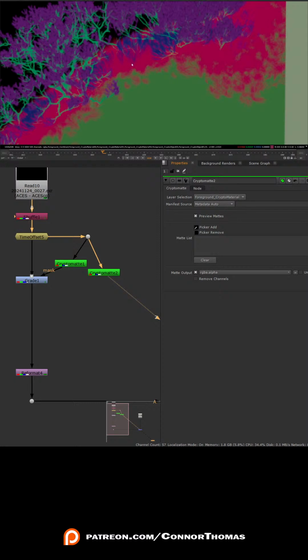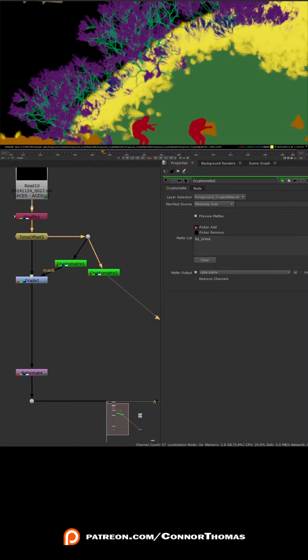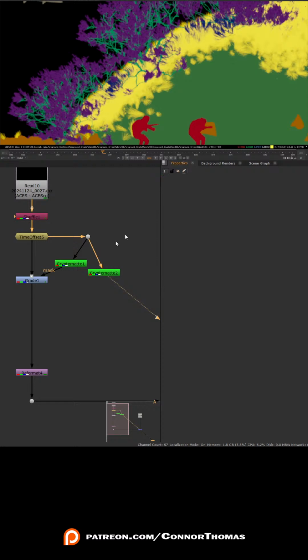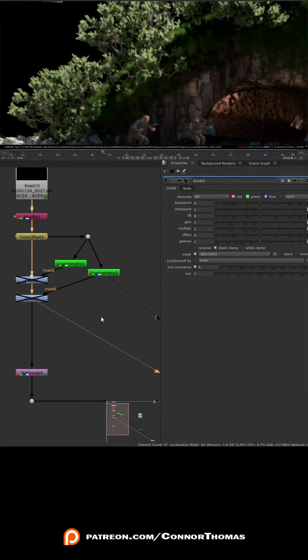So let's do material. And let's go ahead and select the grass. These are all these bushes. I think we're fine with not selecting the bushes for right now. We'll just keep grass in there. Add in another grade node. Go ahead and disable both these grade nodes and go back to viewing this grass element.